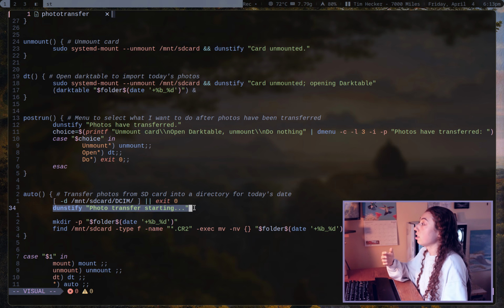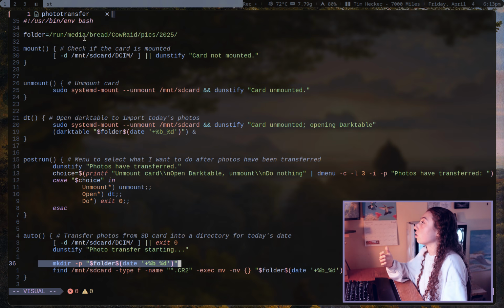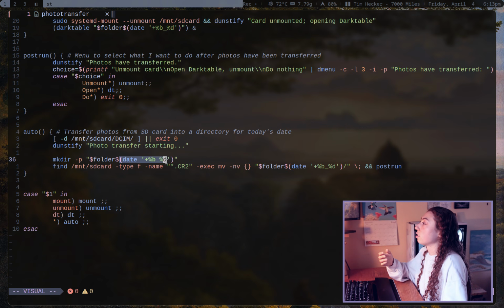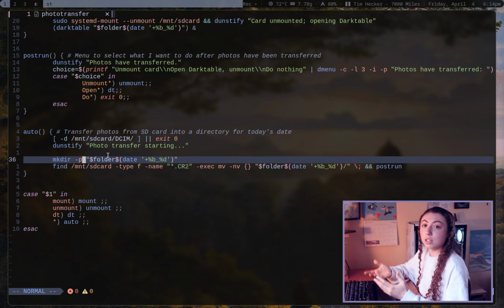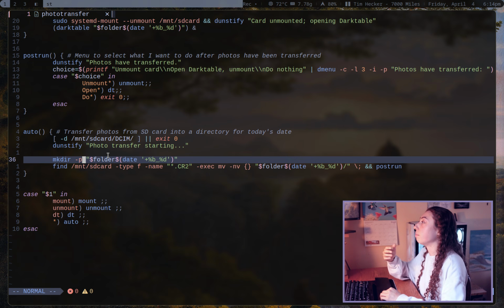Send me a notification, assuming it is mounted, and then go ahead, make the directory in the folder above with a directory based on the date here. The -p is just in case I'm transferring photos like twice in one day, so that way mkdir doesn't error out when there's already a directory existing with this date.